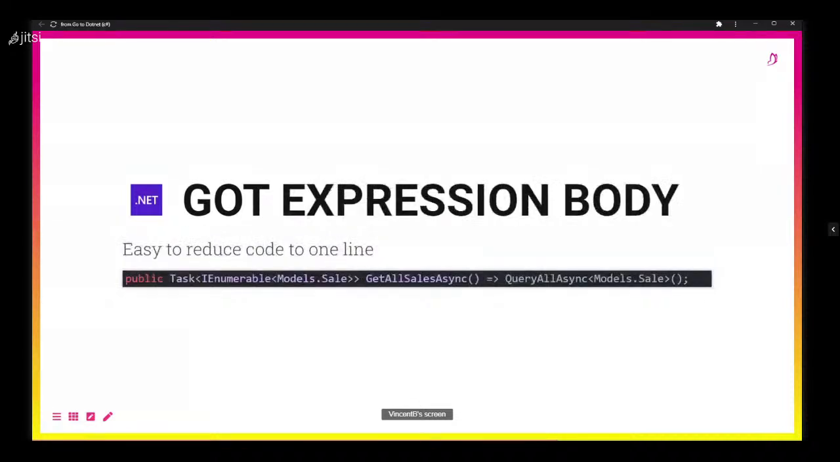Also in .NET, we got the expression body. It's very useful to just reduce the number of lines. It's just nice to have.